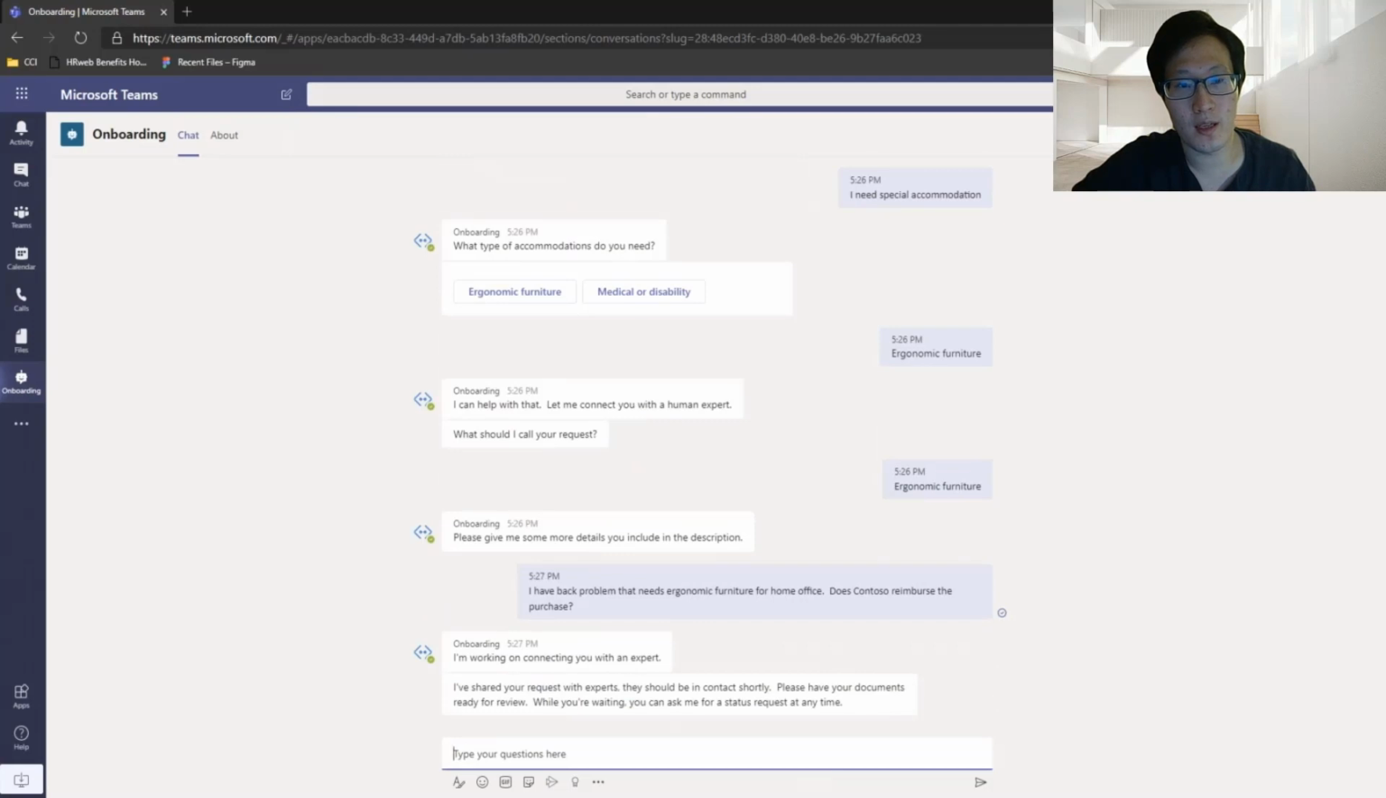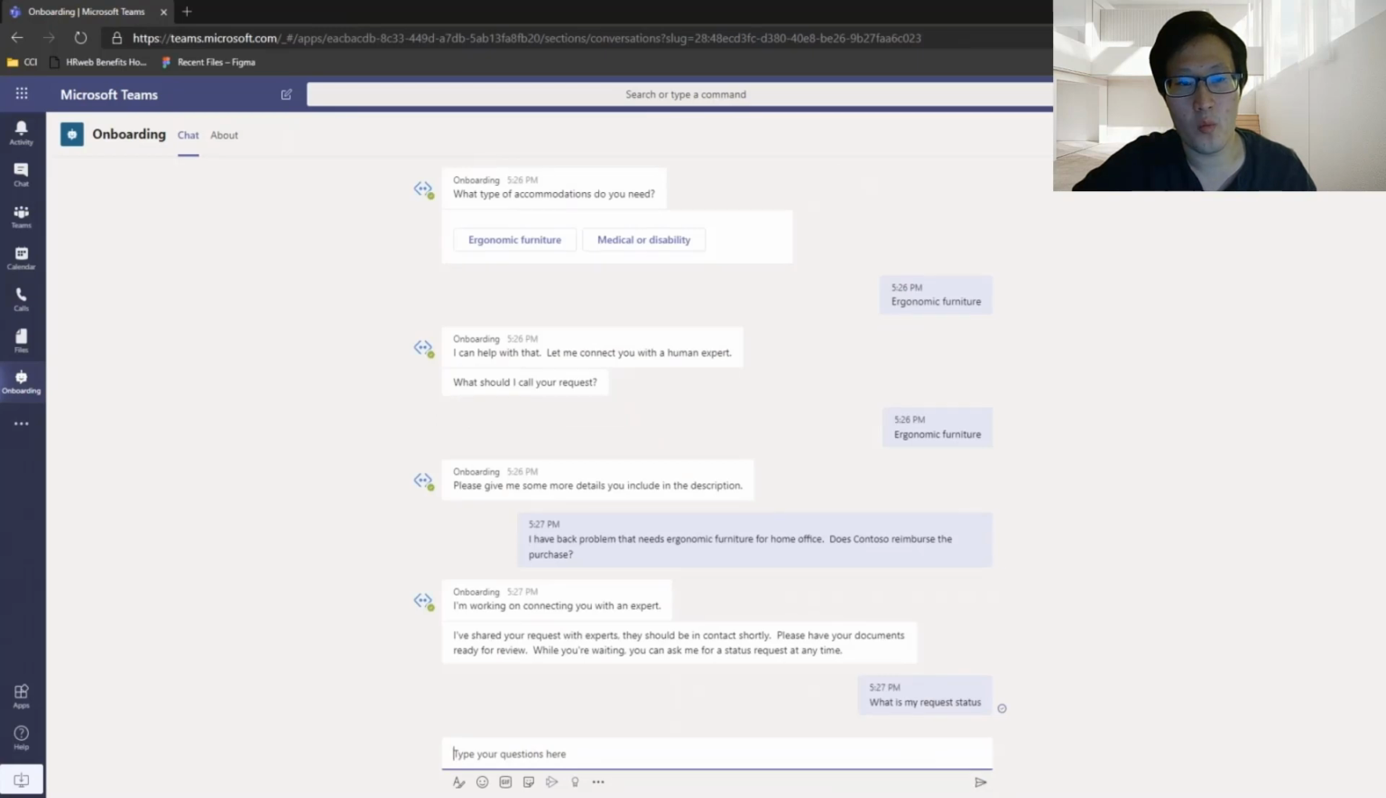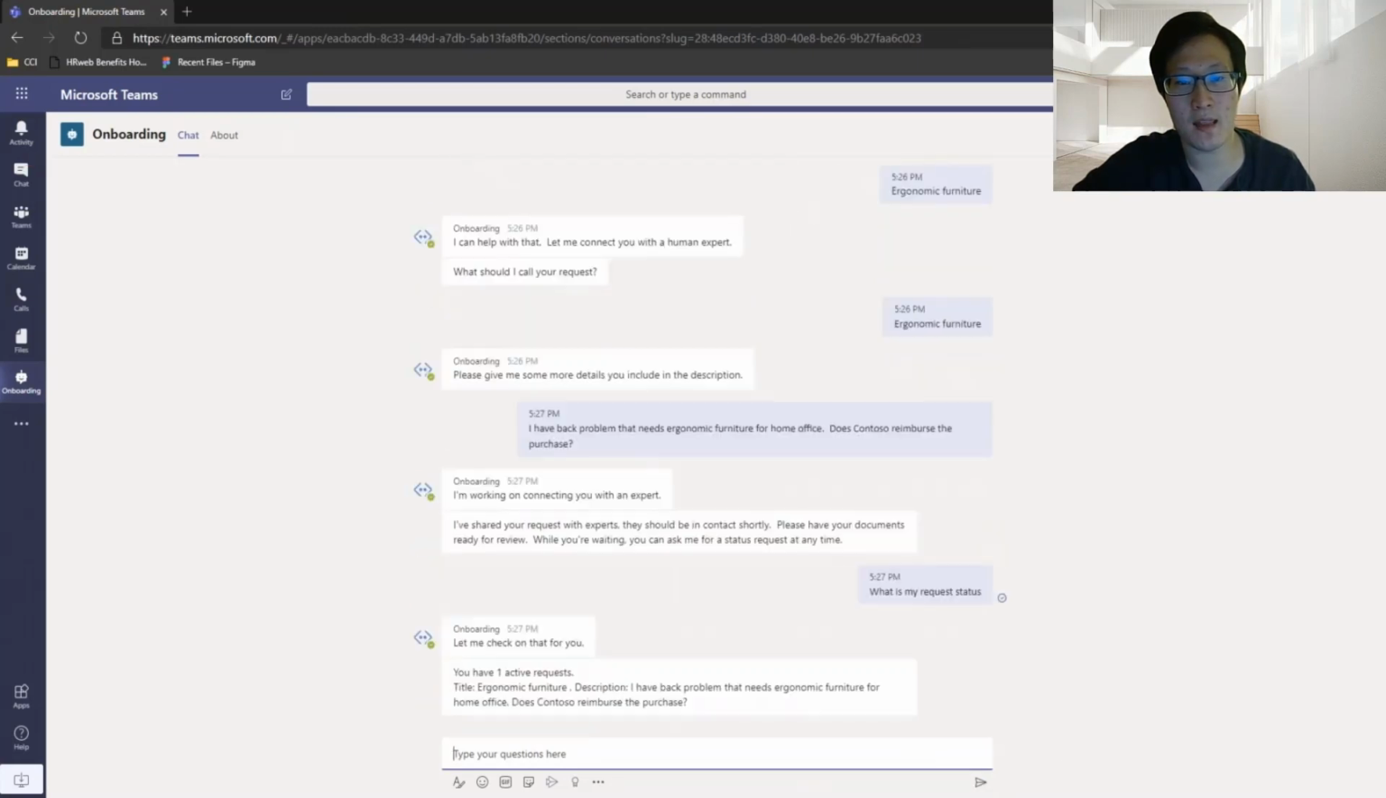After creating the request, the bot lets Nat know an expert will be in touch shortly, and she can check on the status at any time. Unfortunately, there is a longer queue than normal wait time today. Nat checks in with the bot to see if her request is still active. She types in, what is my request status? The bot looks up the request status at the backend and lets Nat know that her request is still active.